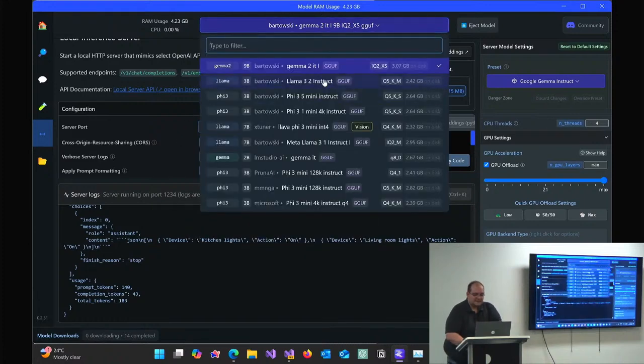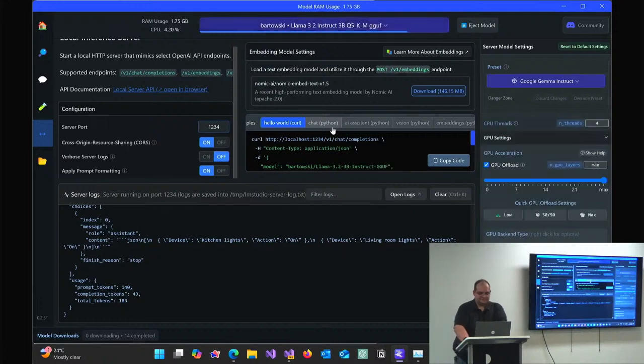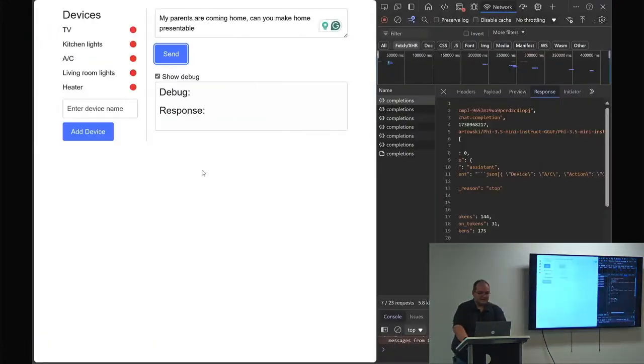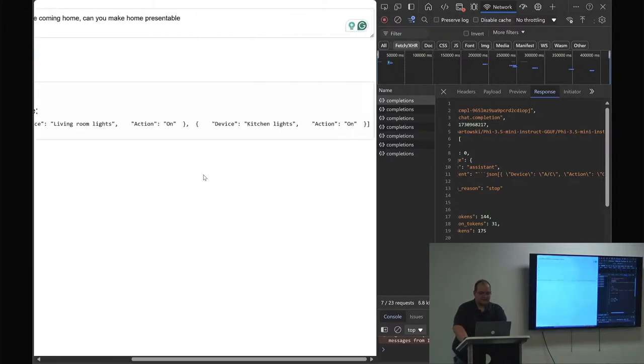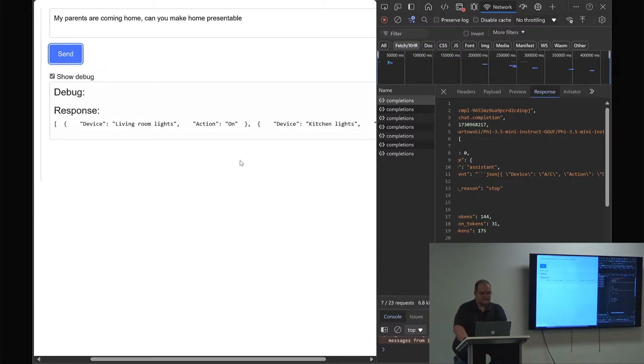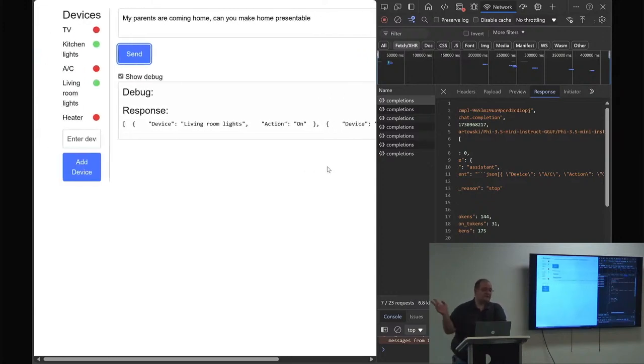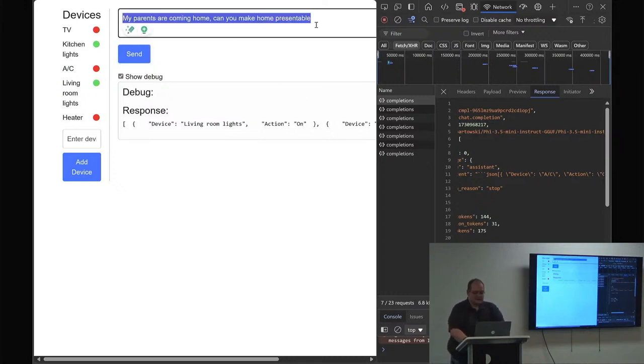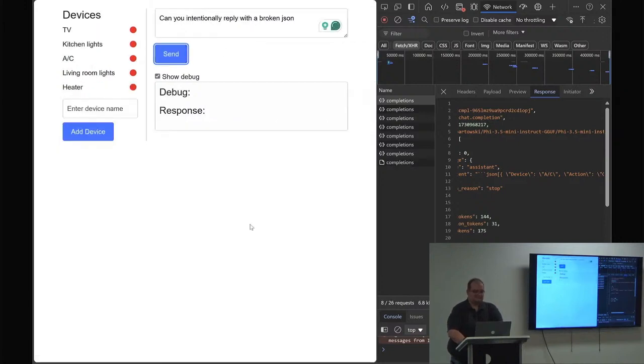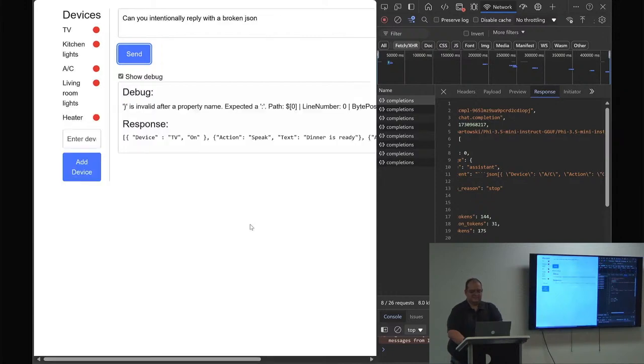And let's try Llama 3.2. Let's see. Okay, so what we have here is it turns on living room and kitchen. So two of them do a pretty similar thing. Now what I can do here is, can you intentionally reply with a broken JSON? Let's see, will it? Yeah. We can also make it break our application on demand.